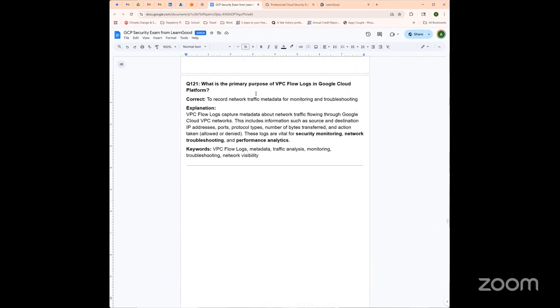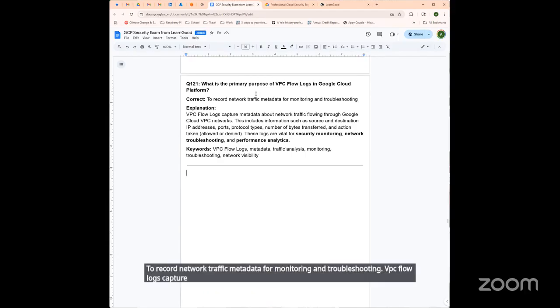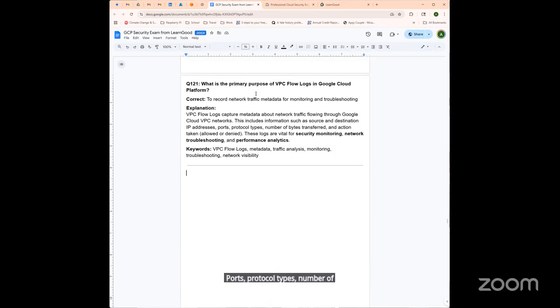What is the primary purpose of VPC flow logs in Google Cloud Platform? To record network traffic metadata for monitoring and troubleshooting. VPC flow logs capture metadata about network traffic flowing through Google Cloud VPC networks. This includes information such as source and destination IP addresses, ports, protocol types, number of bytes transferred, and actions taken, allowed or denied. These logs are vital for security monitoring, network troubleshooting, and performance analytics.